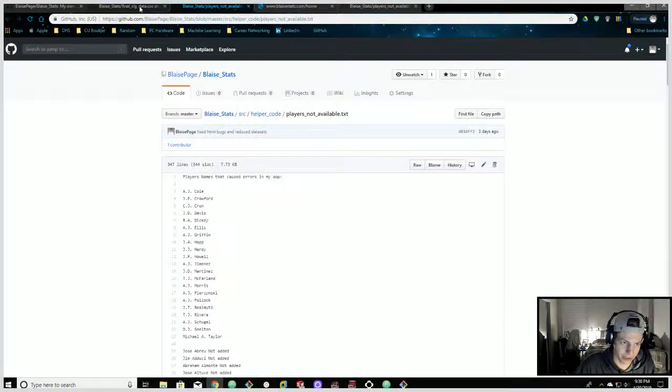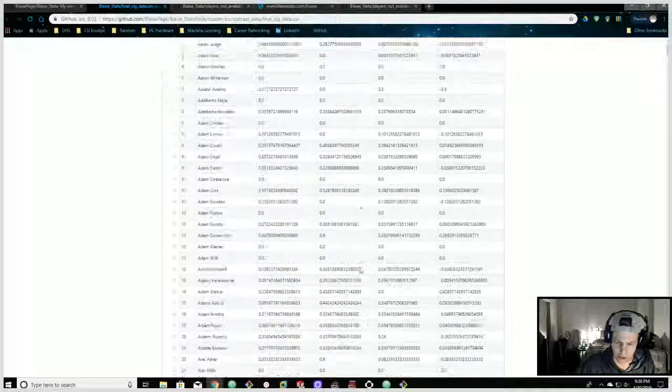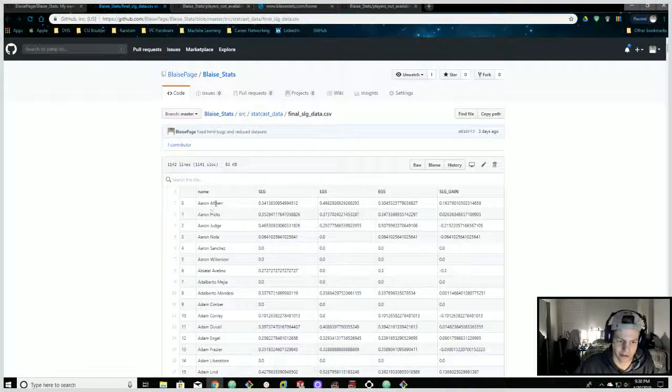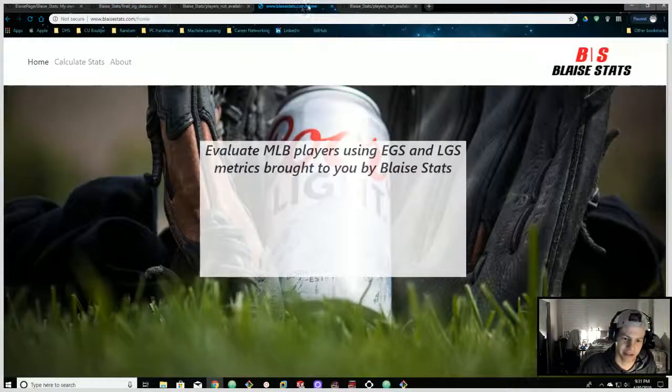Once I ran my query, I was able to generate this massive data set that has each of the players' names, their SLG, LGS, and SLG gain, which is just the difference between LGS and EGS. With that, I pulled directly from that data set in my web app.